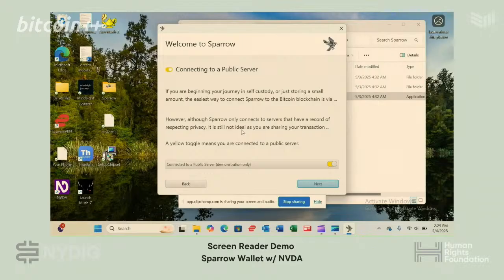Because I'm in laptop mode, I'm going to use the caps lock, the shift, and the right arrow key to move around. If you're on a desktop, you might have to use your number pad to move between different items on the screen with the NVDA focus. But let's see what it says here.